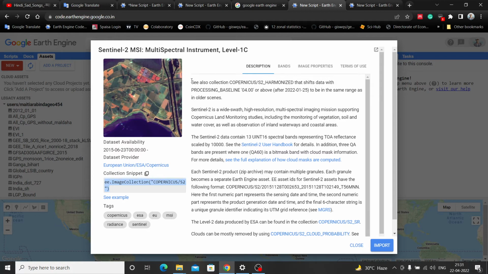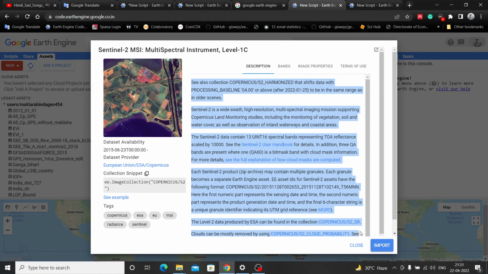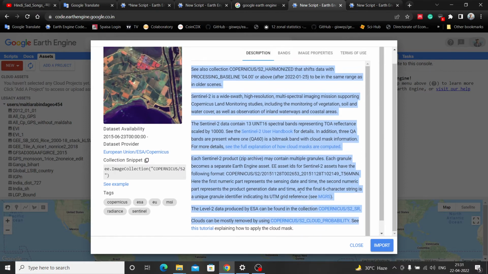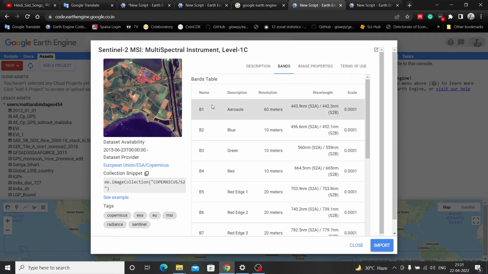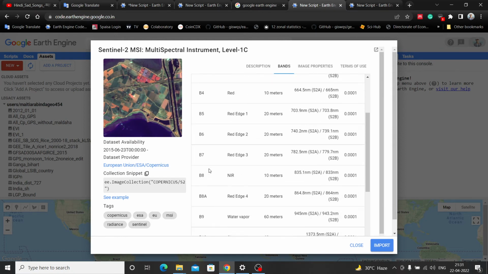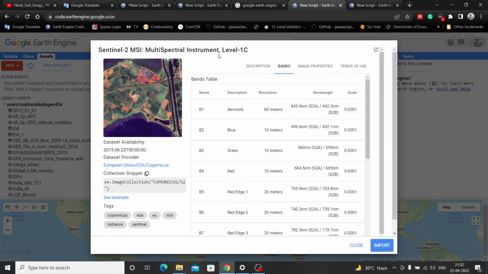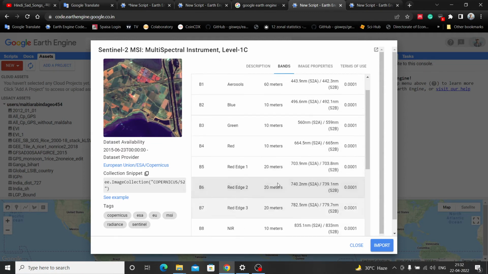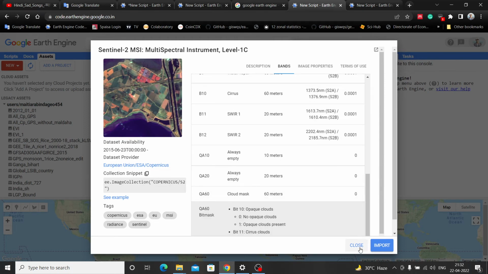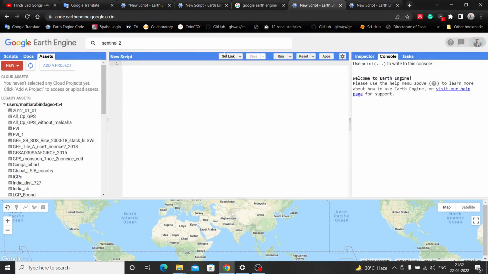Now this is the description text, and if you have no idea about the datasets, you need to read it. This is the band information. There are a total of 12 bands. This is the name of the band, and this is the resolution, and this is the wavelength, and this is the scale factor. Okay, close.